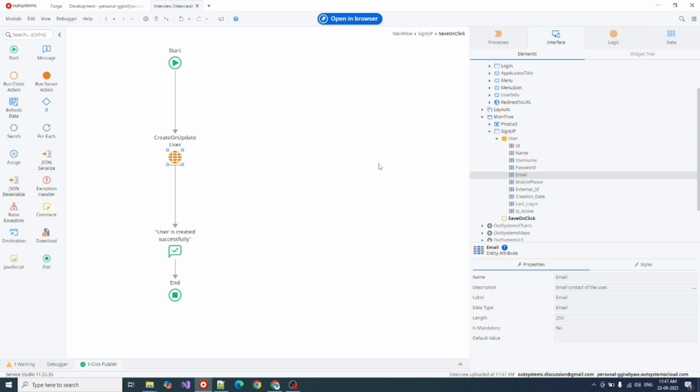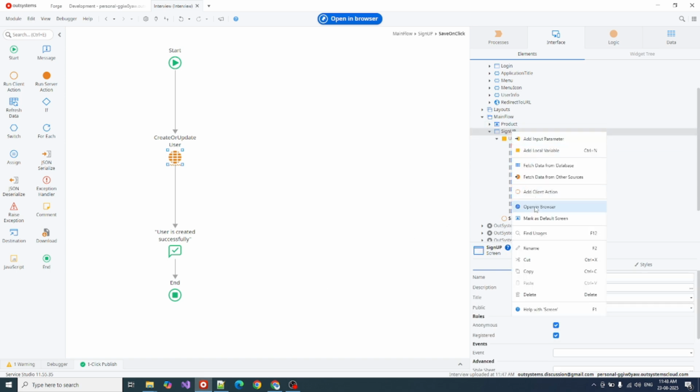So the question is that you have to create the user, and then you have to do the login, and you will be able to log in. So this is the whole task. So let's open the sign up page in the browser. Okay, I am able to open this page, the sign up page.